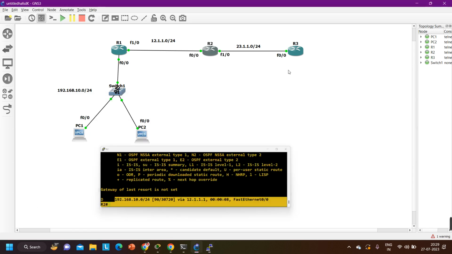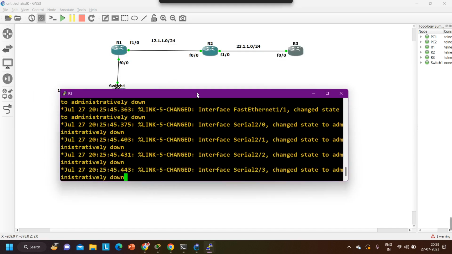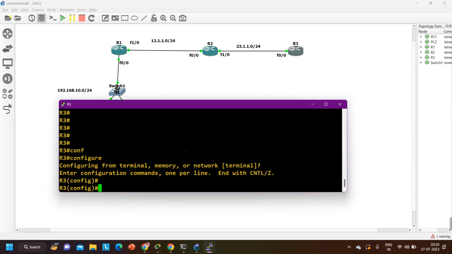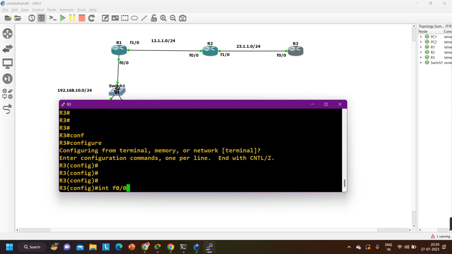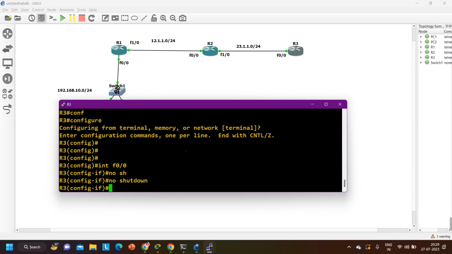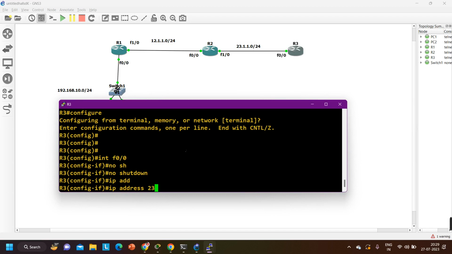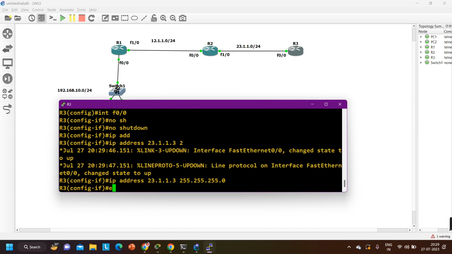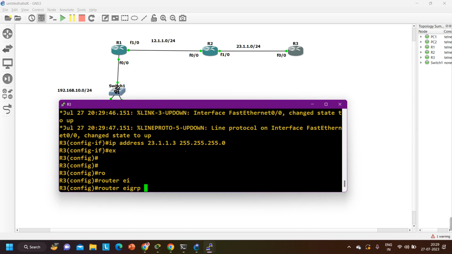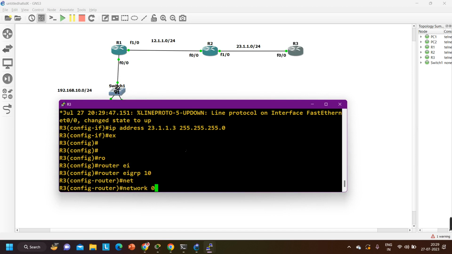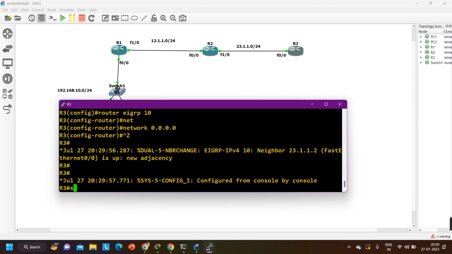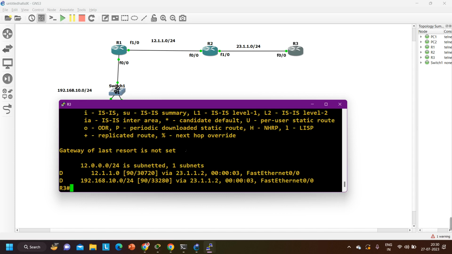Done. Now let me take you to R3, and on R3 I am going to configure IP on F0/0, say no shut, and ip address is 23.1.1.3. Does anyone have confusion, guys? Router eigrp 10 and network 0.0.0.0. I have just configured the routing, and show ip route eigrp. You can see this router has also received this network.